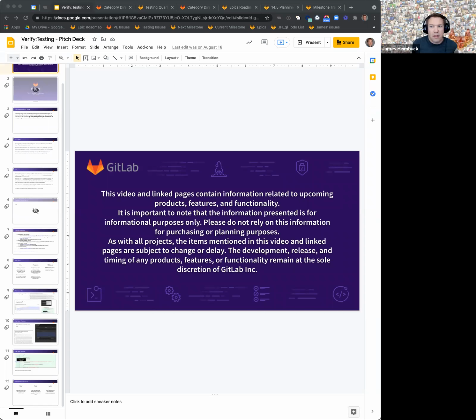Hi, I'm James Heimbach, the product manager for the verified testing group at GitLab. Someone asked me the other day how I present my roadmap to various stakeholders, both internal and external. So I wanted to put together a quick walkthrough of how I present at least the testing roadmap to different stakeholders, and how we use GitLab at GitLab to do that.